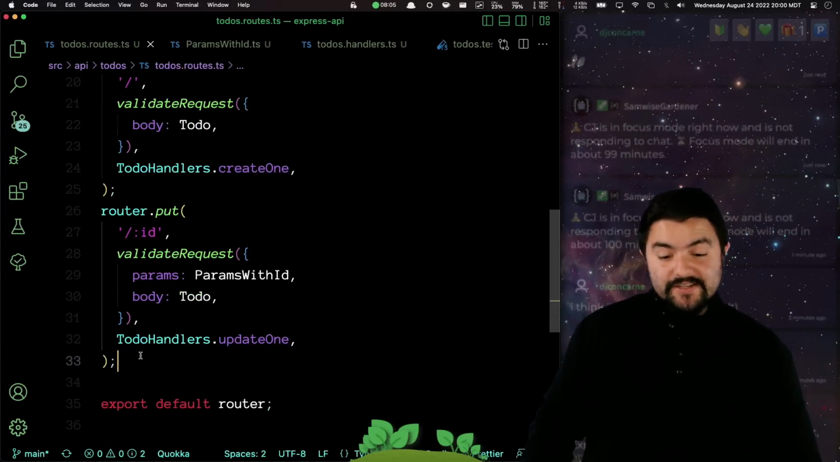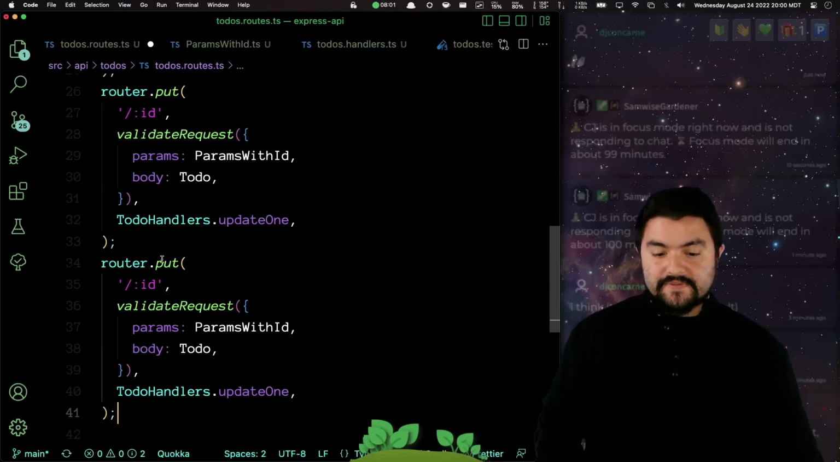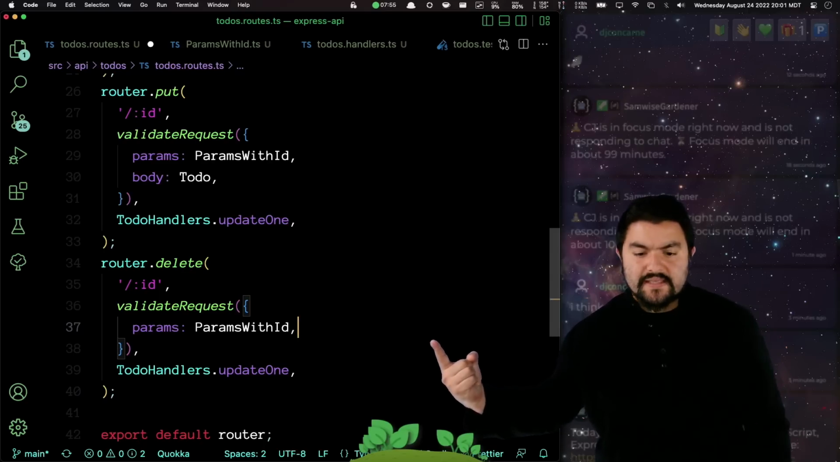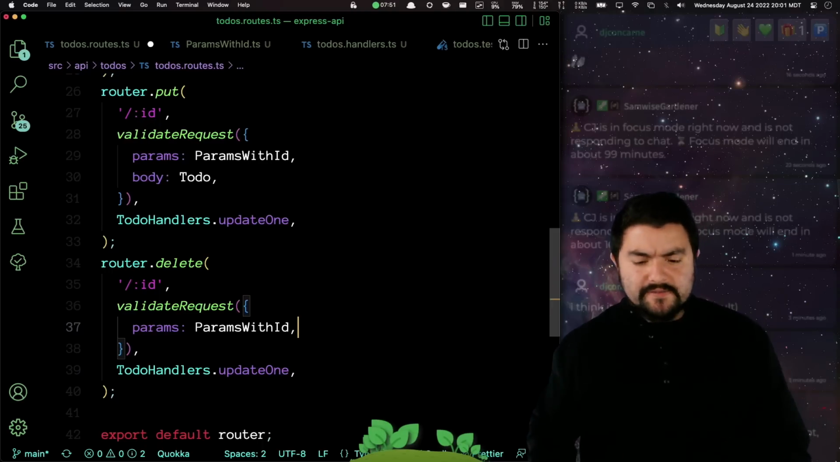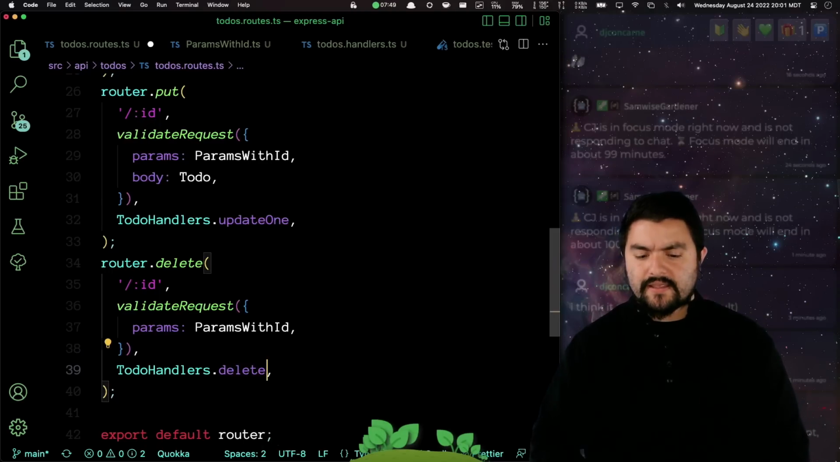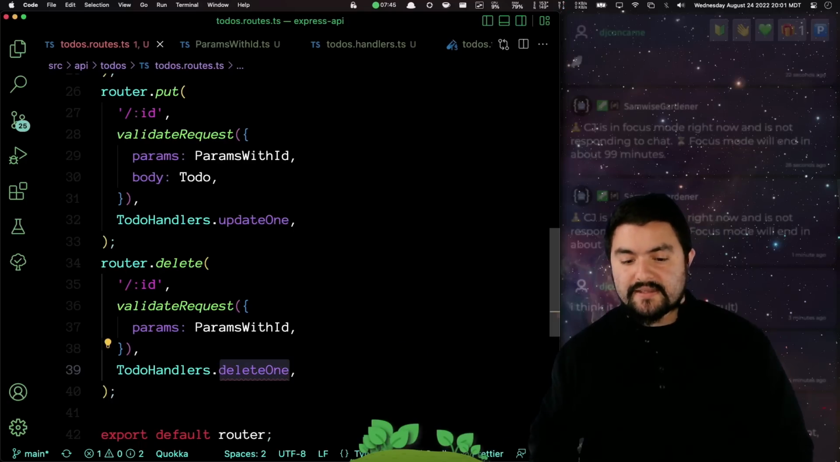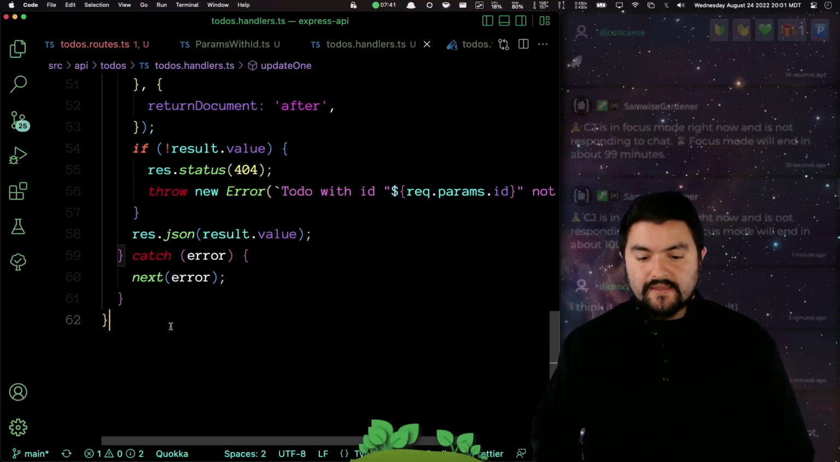So the last handler that we need is the ability to delete one specific to-do. It's going to look similar to the put, except the method we're expecting is delete, and we're only going to validate the request params. When you're making a delete request, the body is completely empty, so we don't need to validate the body. We just validate that the incoming ID is a valid object ID, and then now we can define this deleteOne function.